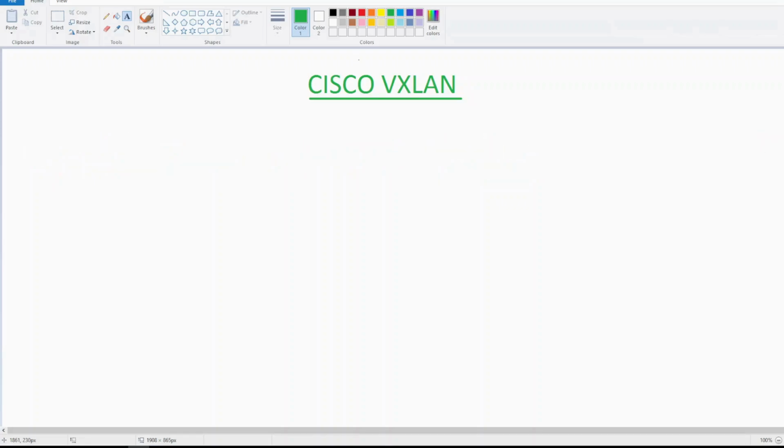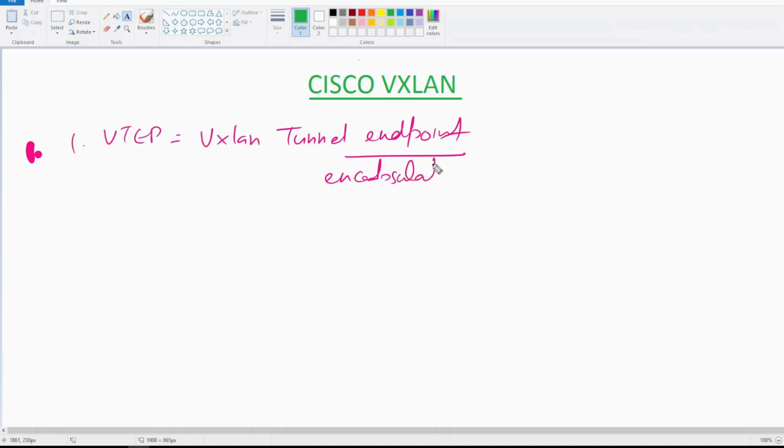Now let's talk about the terminologies we are going to use in VXLAN. First, in VXLAN we have something called VTEP, which stands for VXLAN Tunnel Endpoint. It is the device that encapsulates and decapsulates the VXLAN packet. It is basically the leaf switch.